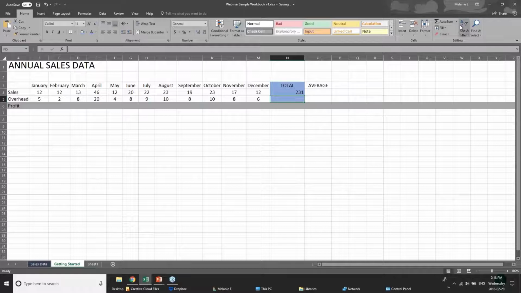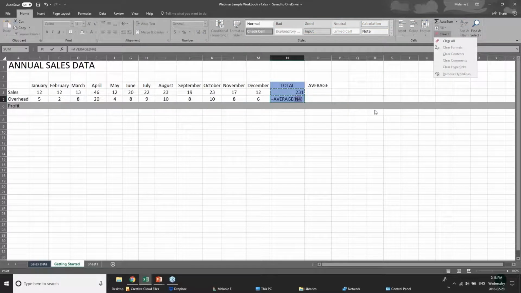There's also a drop-down option here, and these are some other functions that Microsoft has found are very commonly used. So they made it one click. Say I wanted to do a one-click average. It doesn't recognize the average. It wants to total these amounts. So it wants me to actually highlight it. Great.